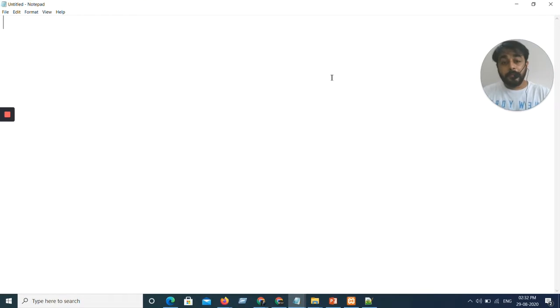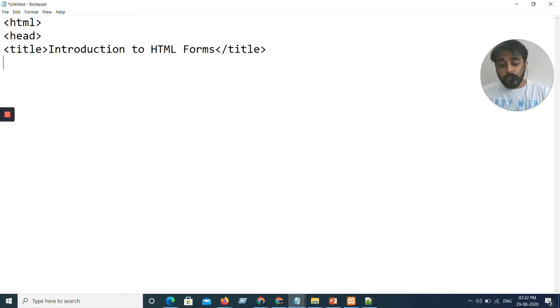Okay, I'm creating a simple HTML form. Look at this. HTML starts with the html tag. We may have a head section into which we can put a title, like "Introduction to HTML Forms", title close, head close. Then we'll have body, and in body we are writing a form.